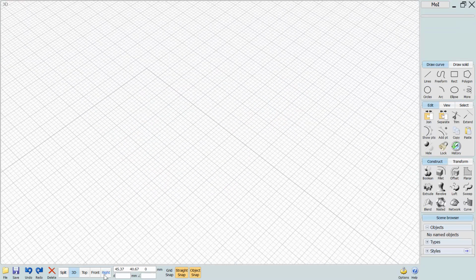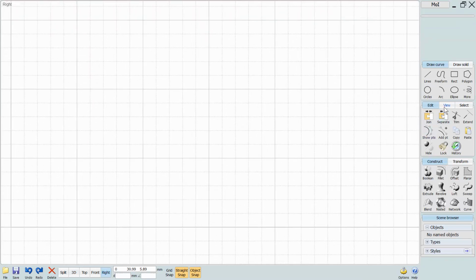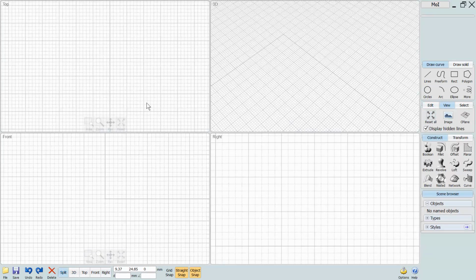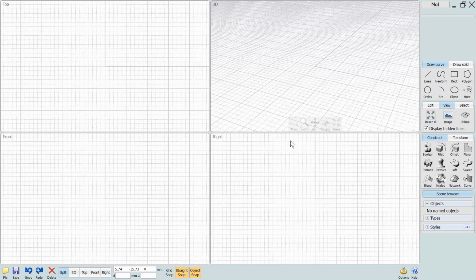Let's delete all that. Let's move to the next tool here in this view panel, which is called reset all. With that one, you can reset all cameras to default state. You just need to click here, and Moi will bring all cameras to their default state.